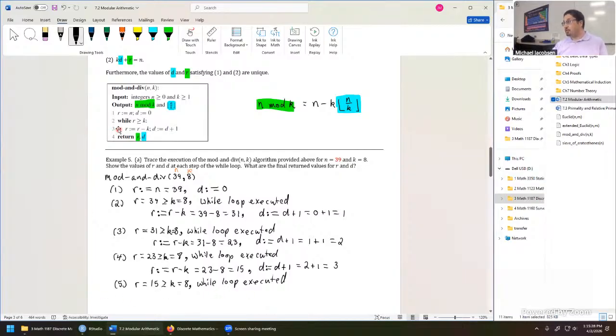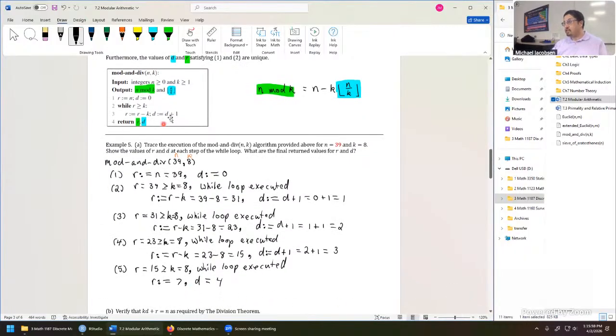So when the while loop is executed again, we're back here. R is defined to be equal to R minus K, or we can just jump the gun to that. R is 15 minus 8, which takes us to 7. D, we can say D plus 1, but we know we're just adding 1. So if you did this on paper and just said 4, that's completely fine as well. Then finally, once we're at this stage, we have done the incrementing in the while loop. We go back here to check this condition.